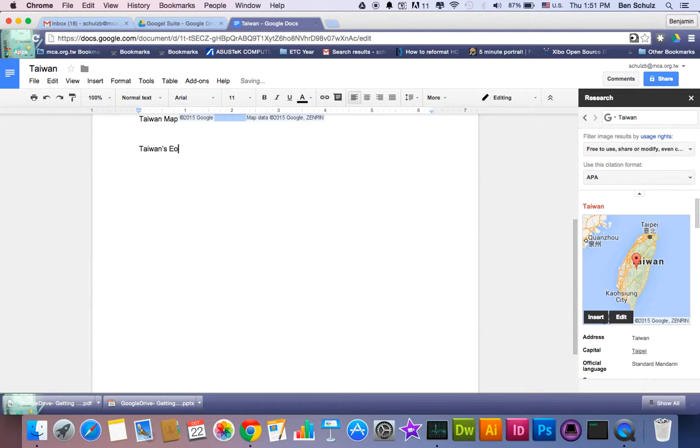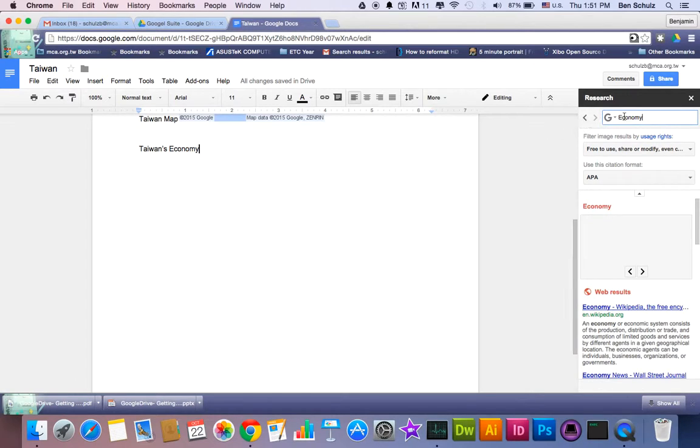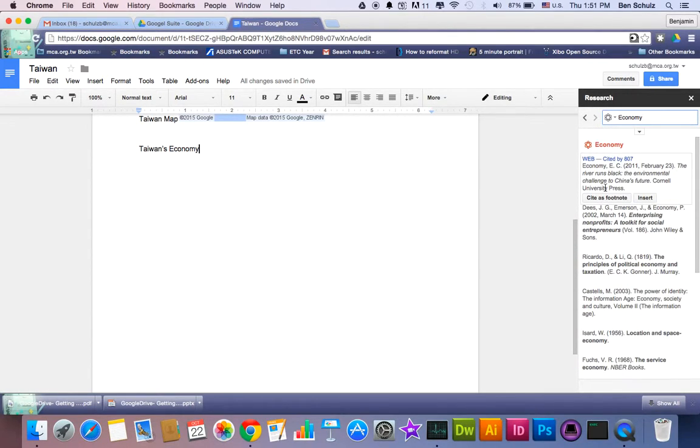Taiwan's economy, because Taiwan does have an interesting economy and history. Let me click that and change the results to scholar, if you want something more advanced that has some backing. I'm going to check on the economy here and insert this. First, how to insert: I put in another tab, press enter, and click insert. It inserts the article where it's coming from.